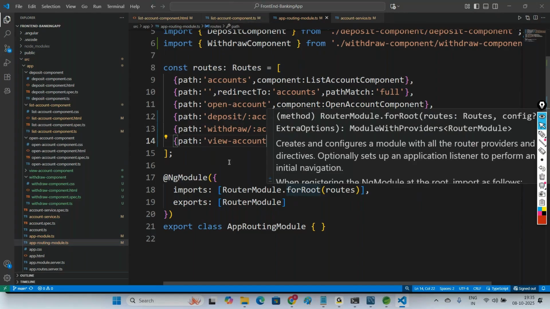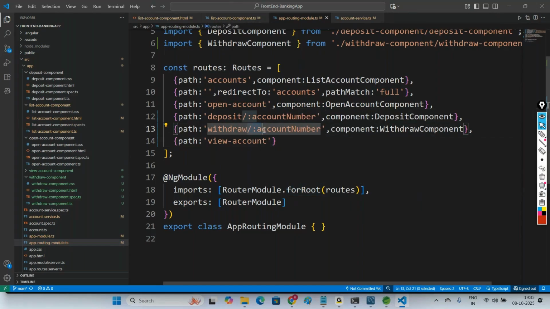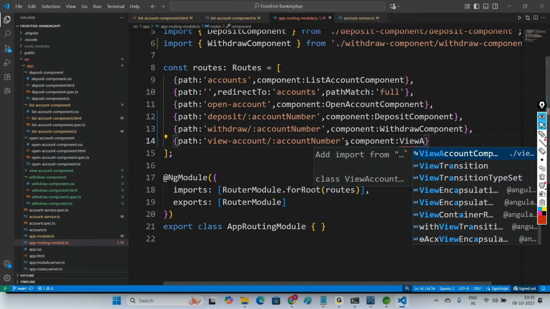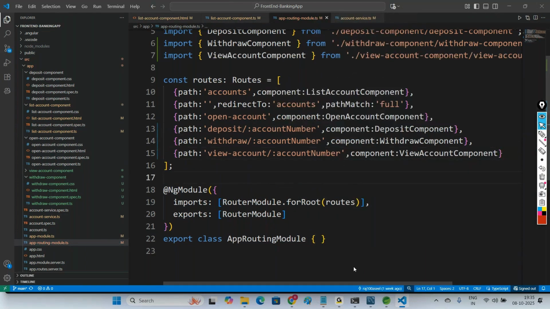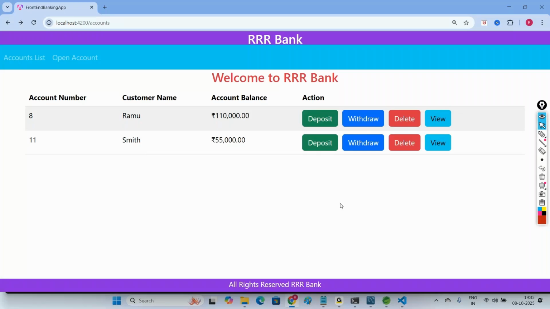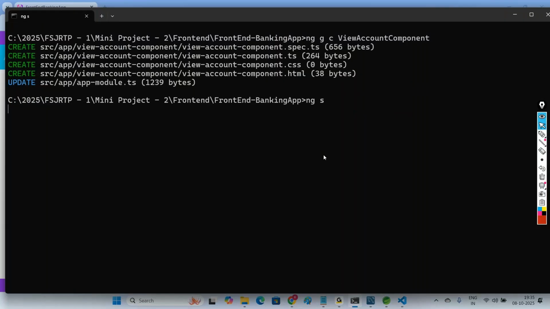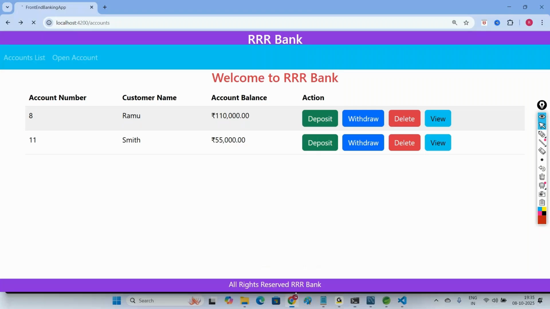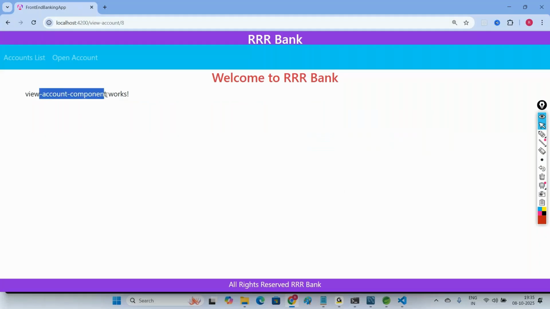Then, based on the same account number, which component should we load? View account component. Which component do we have to load? View account component. Check it here. When we click on view, see here, the view account component is working. Now start writing the code inside this view account.